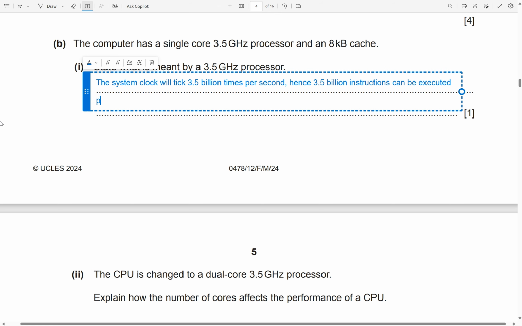Right, the CPU is changed to a dual-core 3.5 GHz processor. Explain how the number of cores affects the performance of a CPU. If it's dual-core, you can think of it as, rather than having one person doing something, you have two people doing something. And they can work on different things at the same time. So what you're going to get is simultaneous execution of instructions, or parallel execution.